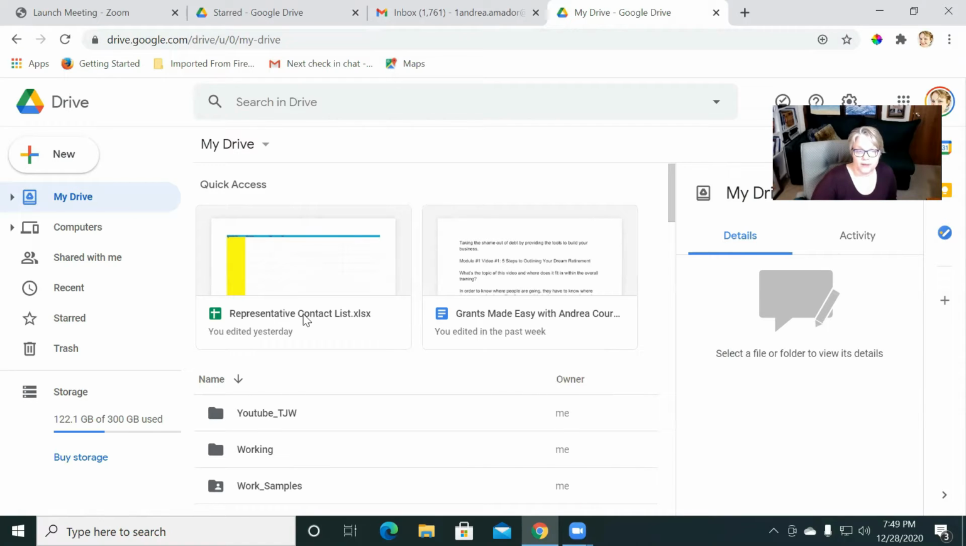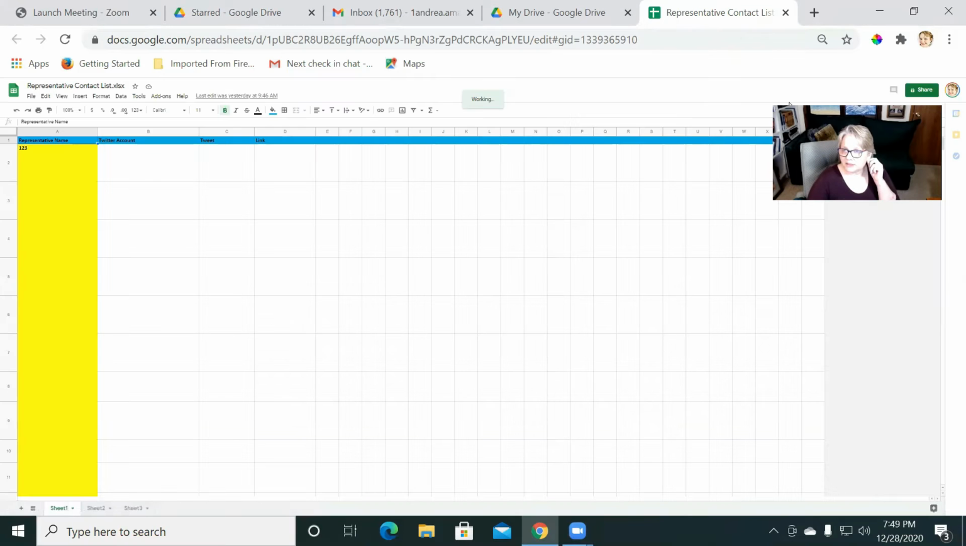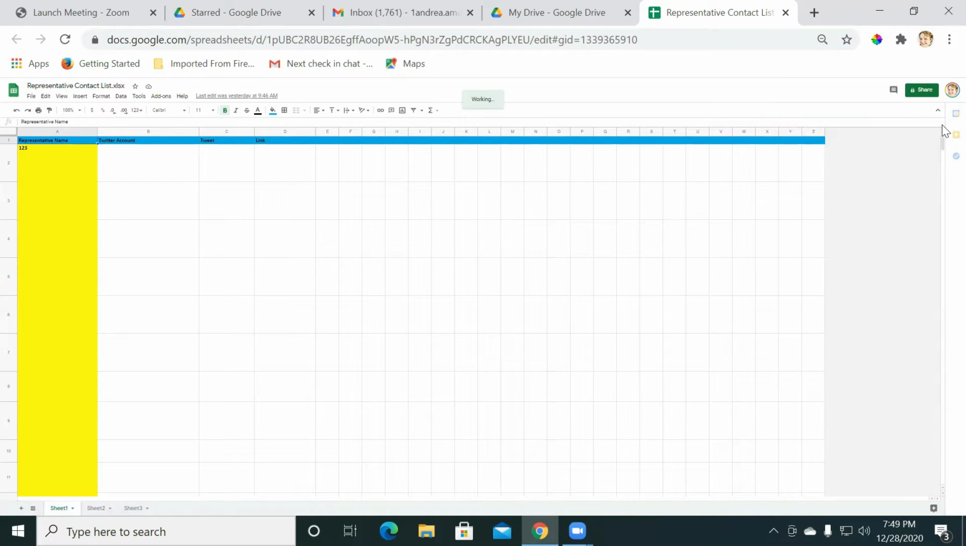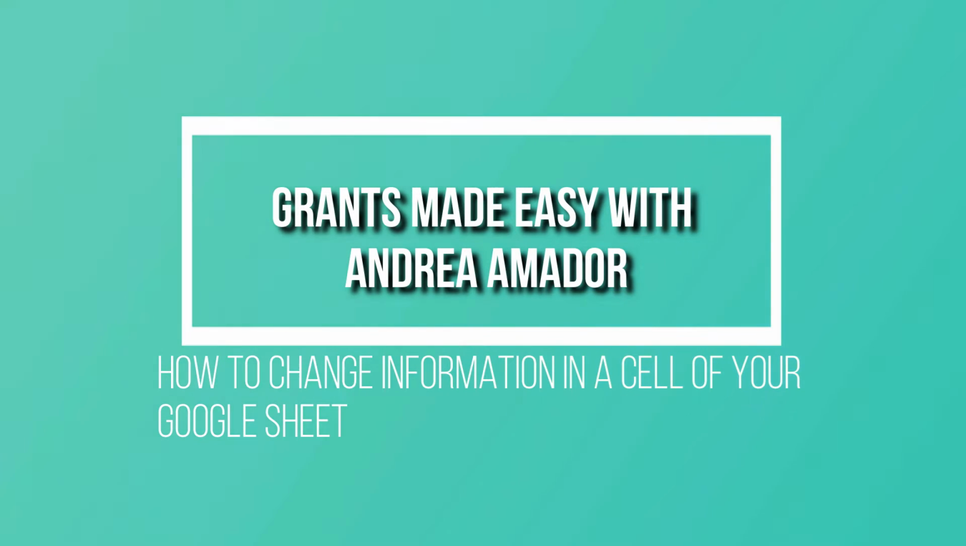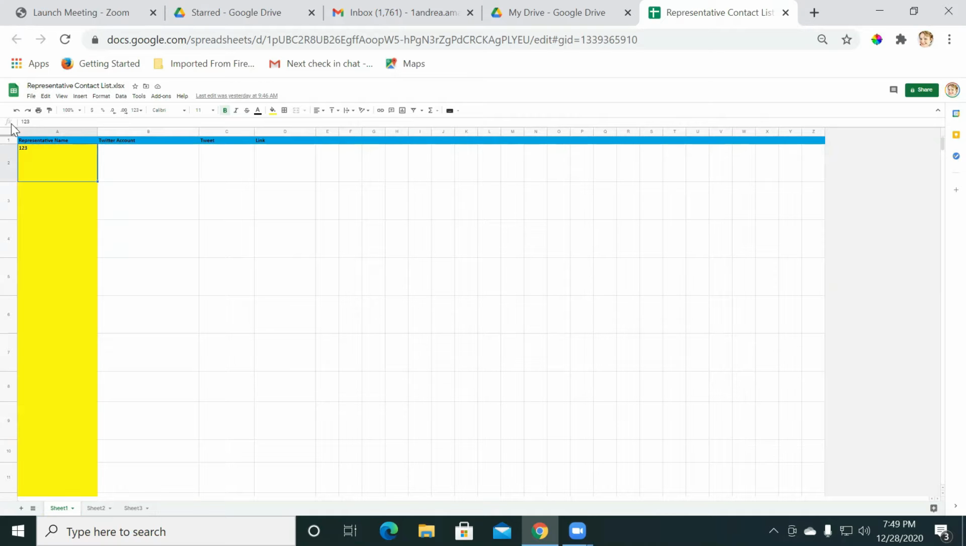I'm going to open up my contact list. I'm just going to double click it. Just going to minimize this. What I've done is I have here a place for the representative name. Whenever you make a change to any of these cells, that change is going to show up above here on this row that says FX.